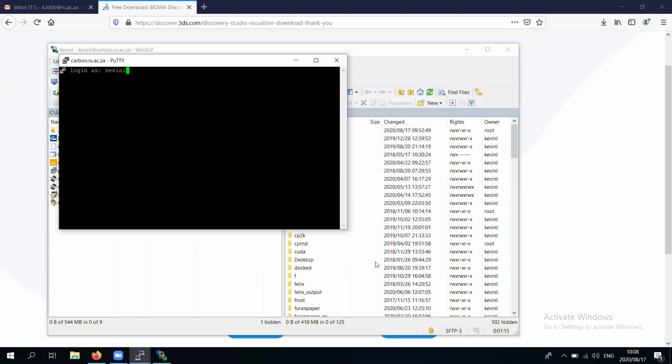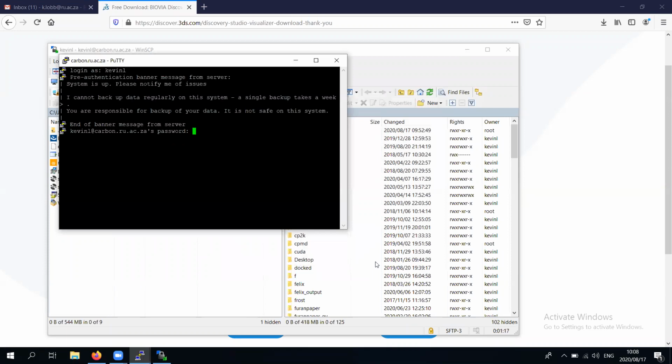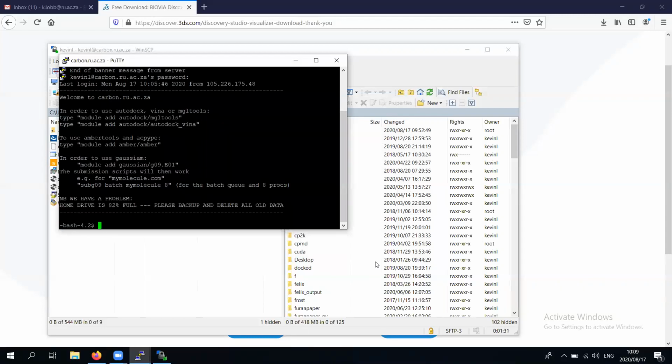So I'm going to type in my username, and then it will request my password. Notice it won't show anything as I type in my password. So I am typing now, but you can't see any change as I type. And now I have logged in onto the cluster. So can you see the two windows here? WinSCP is for copying stuff to and from the cluster. This PuTTY here is to actually command the cluster.